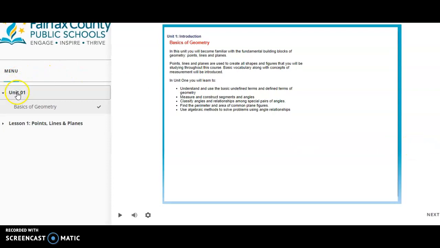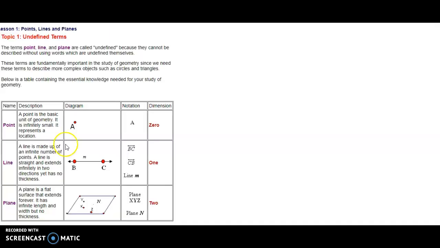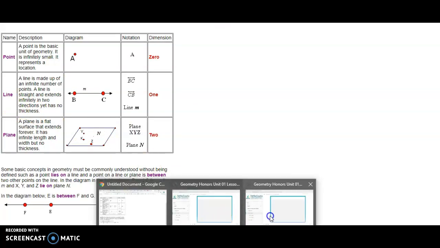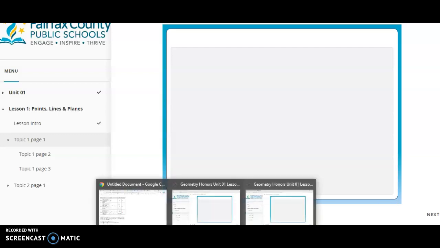All right, so notice over here, this says Unit 1, Basics of Geometry. Check mark means we've gone through that. You can click on Lesson 1 right here, and within Lesson 1, there's your lesson introduction. Notice how you have the check mark to show you that that's complete. Topic 1, page 1. Sometimes that might take you to a new screen. So in order to go back, you're actually going to have to go back to your old screen. So you might need to go back to this screen right here. You're going to have to actually find it in your browser. So it will be the pop-up screen at the bottom. You have to go to your browser and actually find it.